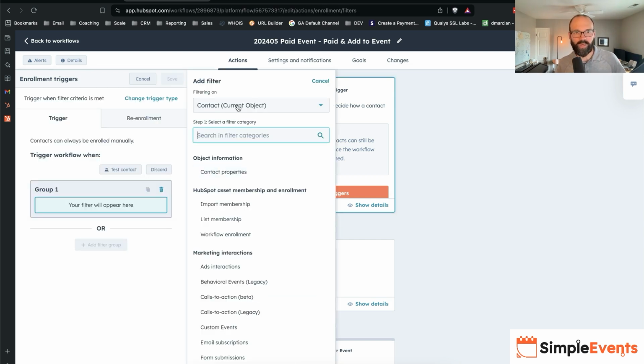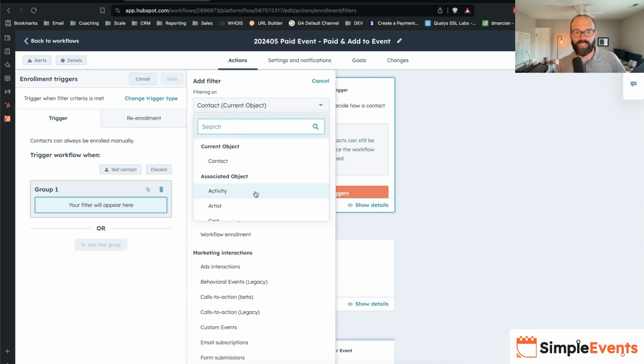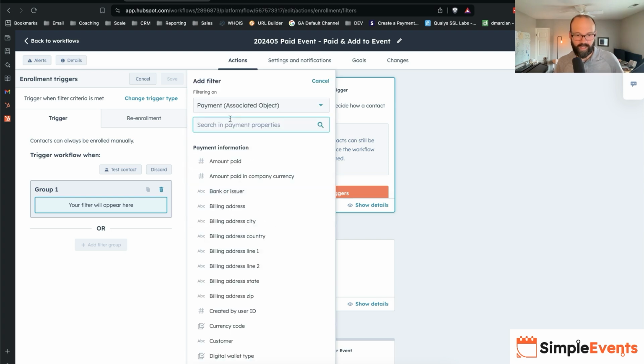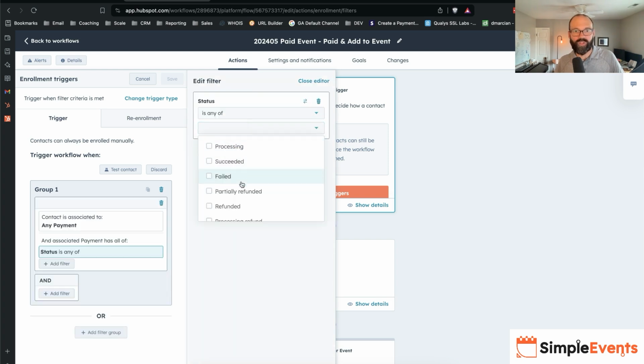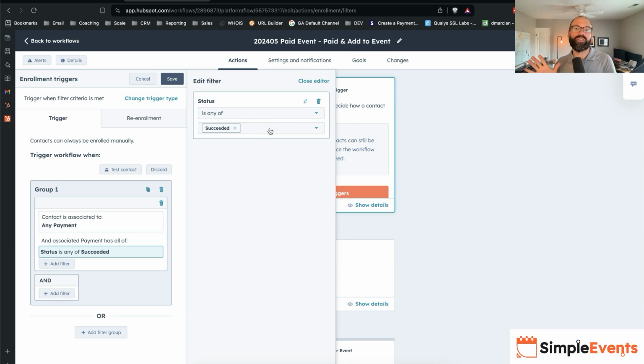All right, and what we're going to do is switch this from filtering on the contact object, going down to an associated record and look for payment. And what we want to do is do status, and the status should be succeeded, okay? Not just processing, succeeded. If you are accepting ACH payments, you need to make sure you choose processing as well, because ACH sits in a processing state longer than the credit cards, which go from either failed to succeeded instantly, okay?